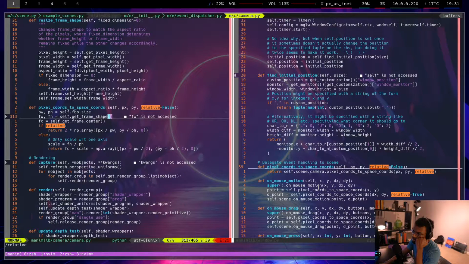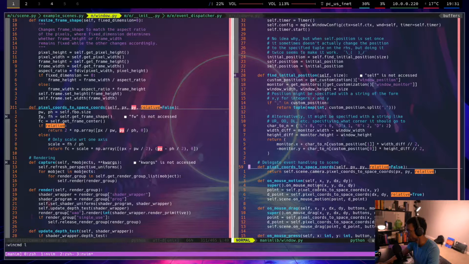I don't think I understand this code. PX and PY? Oh, there's a point, then D point. Oh wait, no. It's called... Where's the scene? Oh, I'm looking at pixel_coords_to_space_coords. This. PX, PY, and relative.